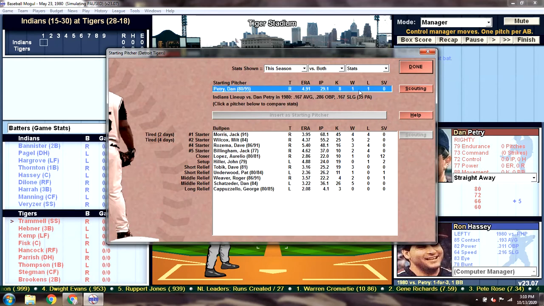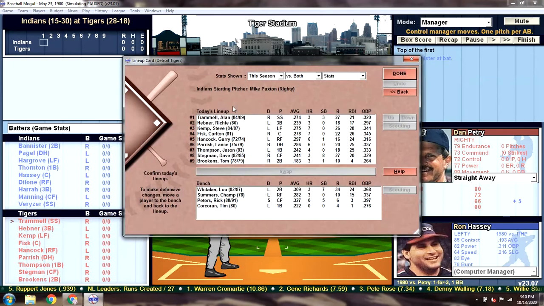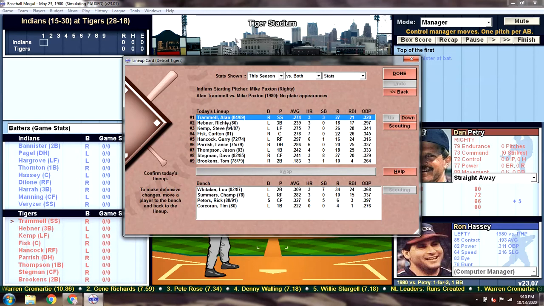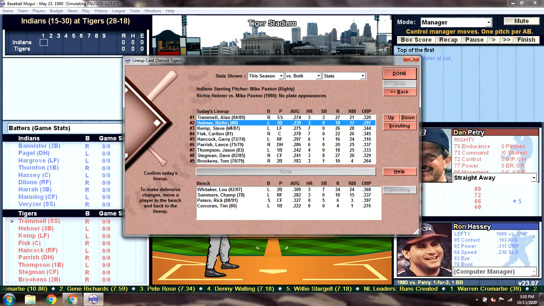So yes, Dan Petry, who's 1-1. All of our bullpen is available. They've been pitching so well lately. And then here's our lineup. So I took Whitaker out. I'm going to give him a day off. He has been in a mini slump. So I'm going to put Tom Brookins at second base. Moved Trammell to the leadoff spot. I moved Hebner into the number 2.